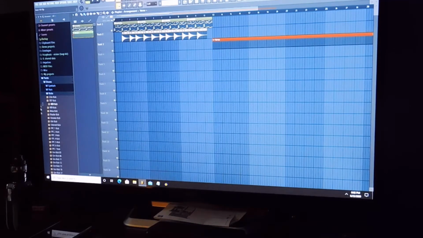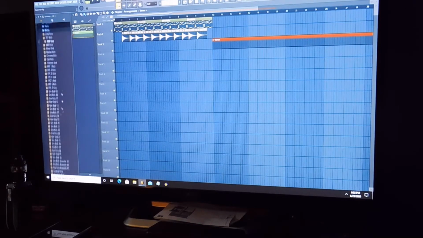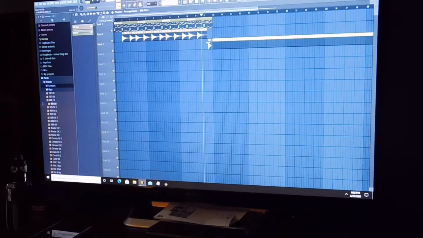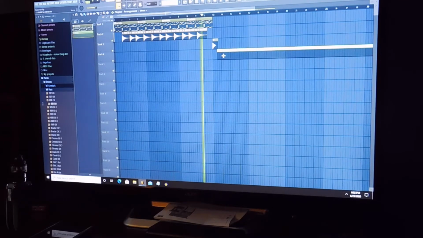So what we're going to do is put a little hat in here. We're going to do that. Let's see what that sounds like. Let's bring that right here. And then right there will be where it drops in.